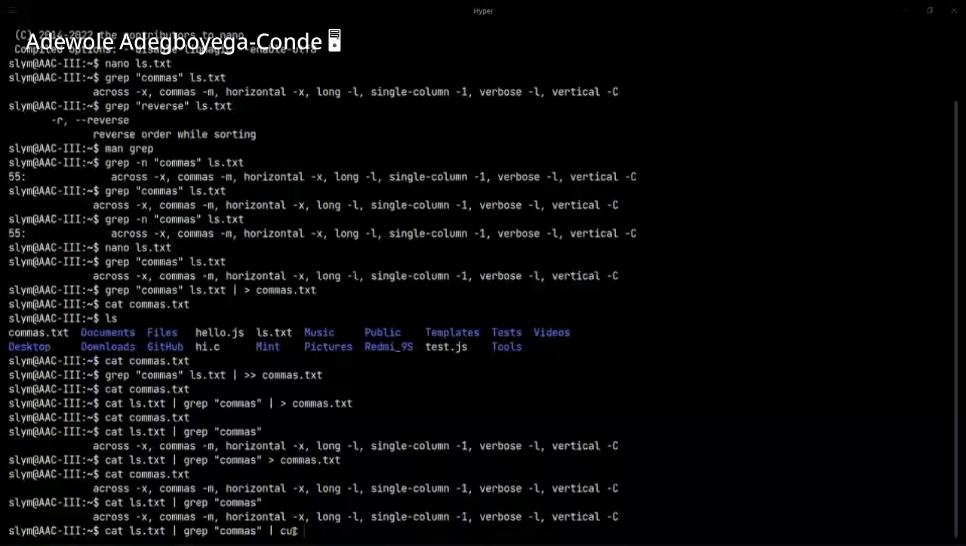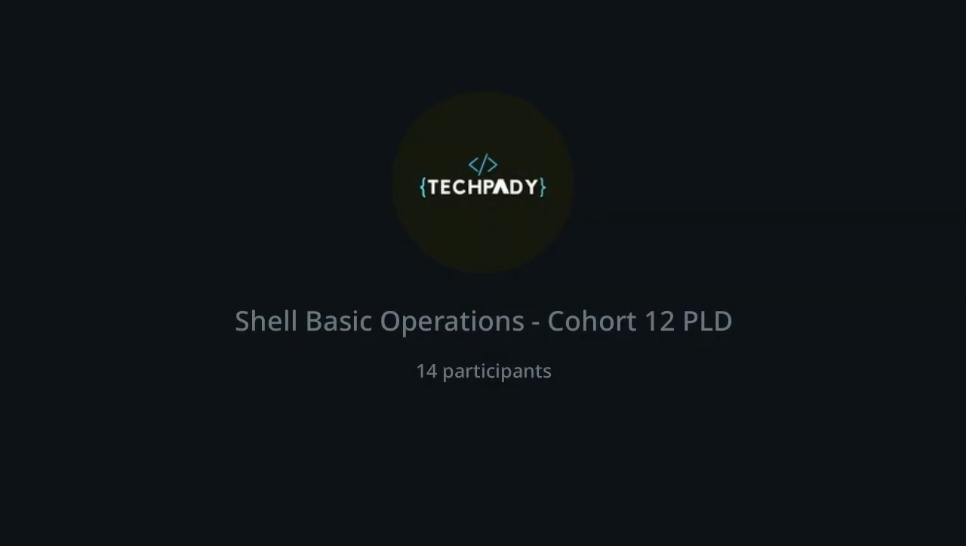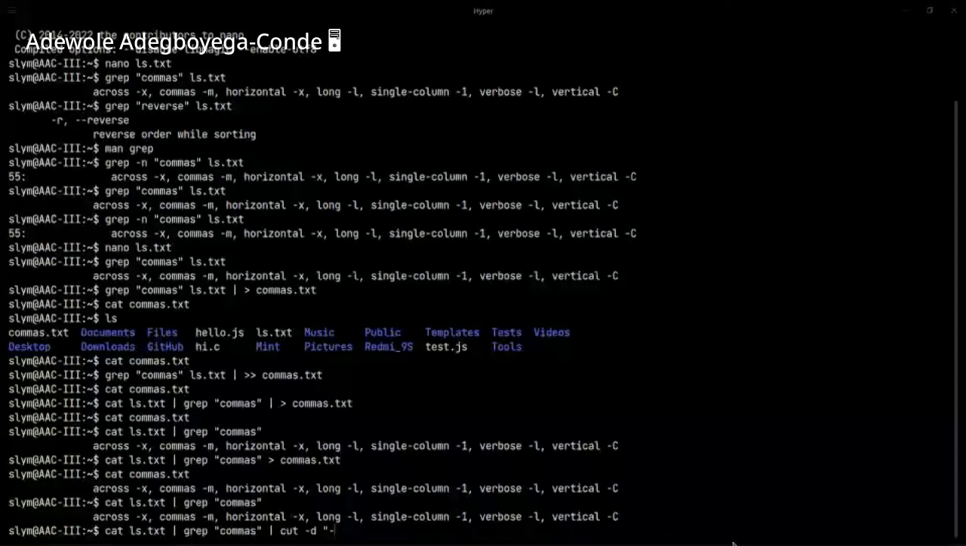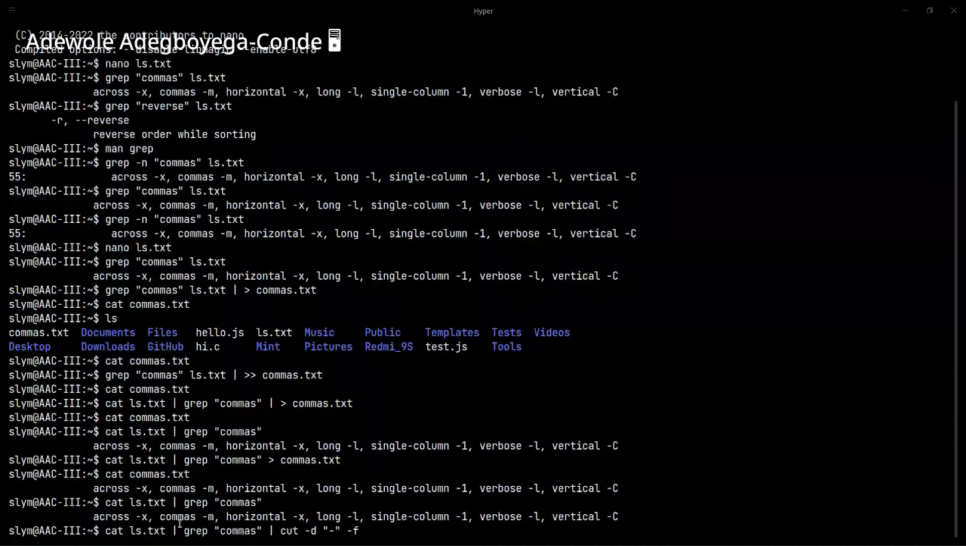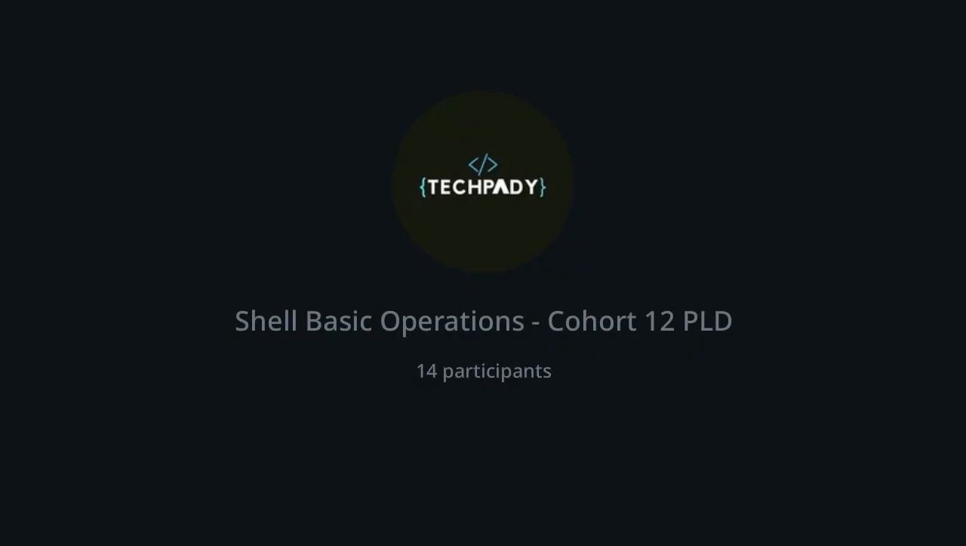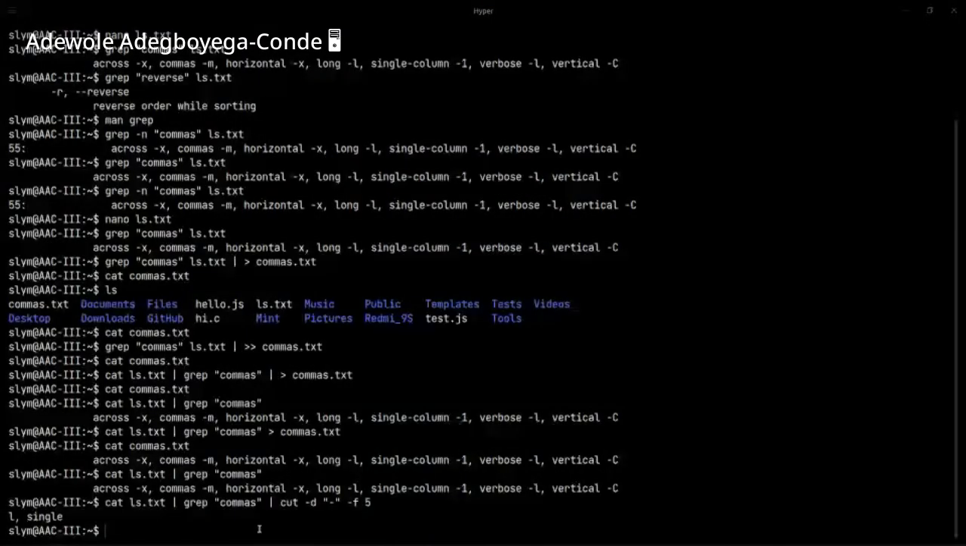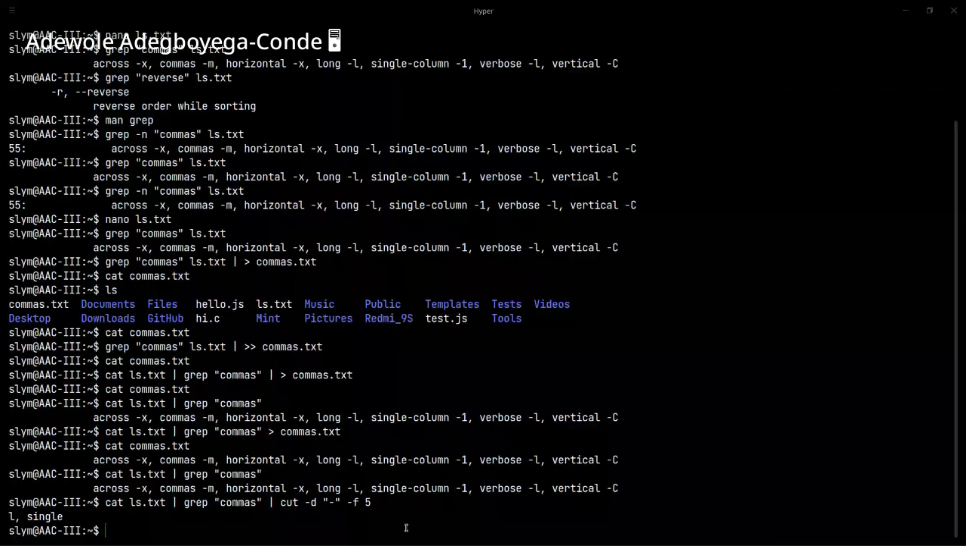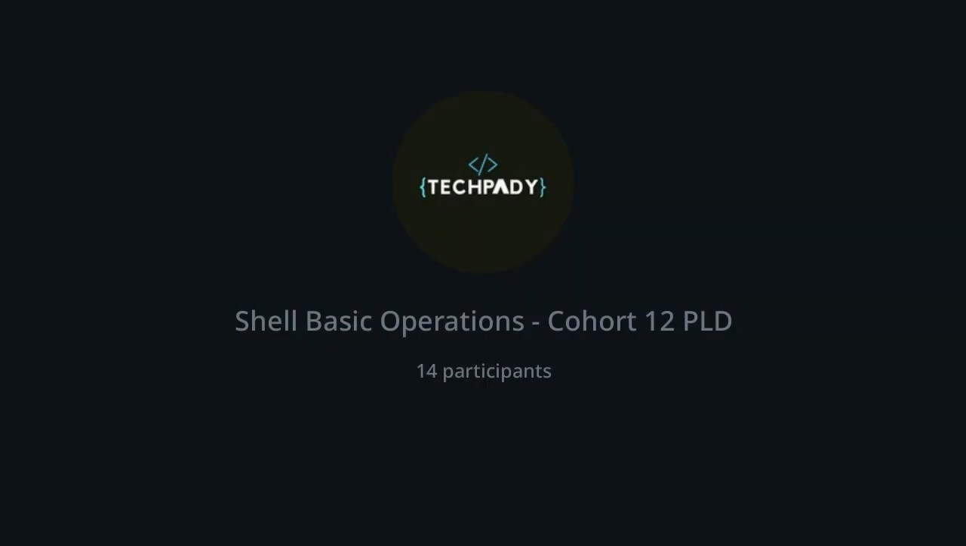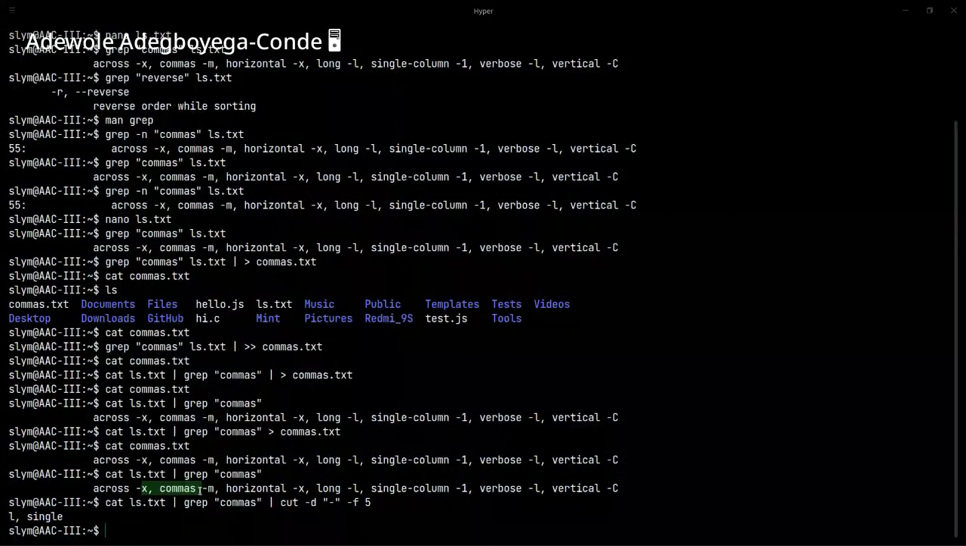Say minus d. What do I want? I want this to be the delimiter, right? That means that everywhere you see this, cut it, right? So, right? I say minus f, right? This will be 1, 2, 3, 4. Wait, hold on. Let me just pass a number first. Let me say 5, right? You can see 5 is L single, right? So this is 1. This is 2. This is 3. This is 4. L single is the 5th field, and I return that to me, right?